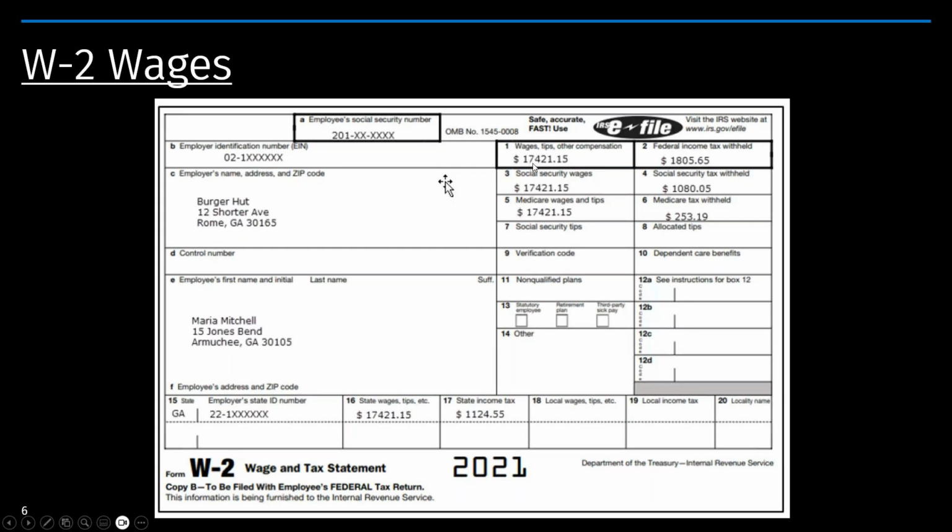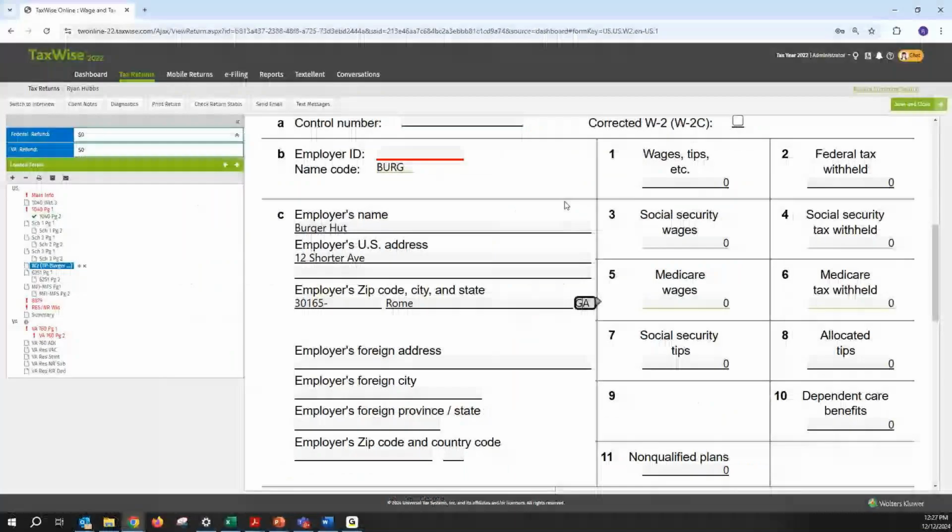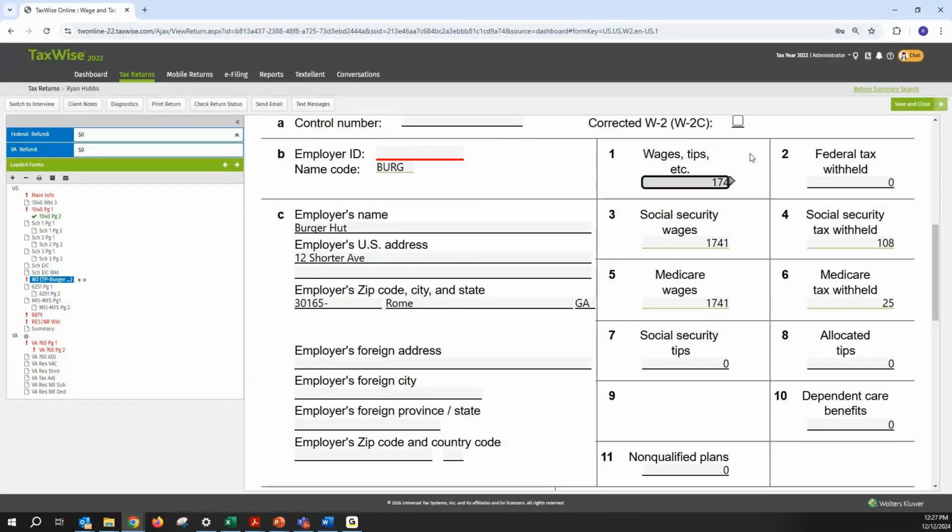We're going to go ahead and put in the 17421. And once we do that, oops, missed a digit there, 17421. There we go. It is starting to do the calculations for us. So it's looked at the Social Security wages, it's looked at the Medicare wages, and it's gone ahead and calculated the taxes for us.